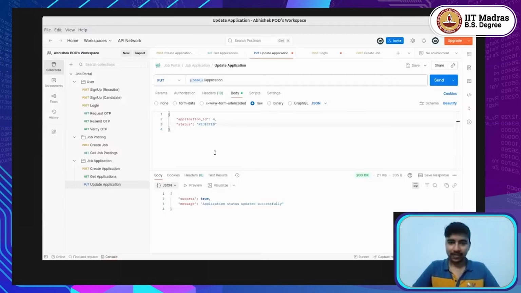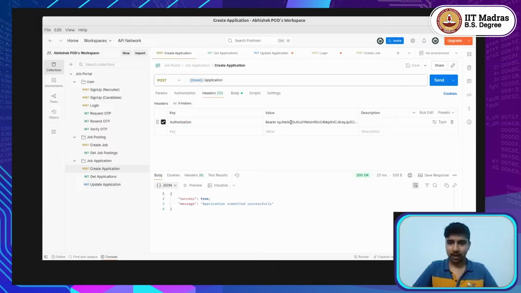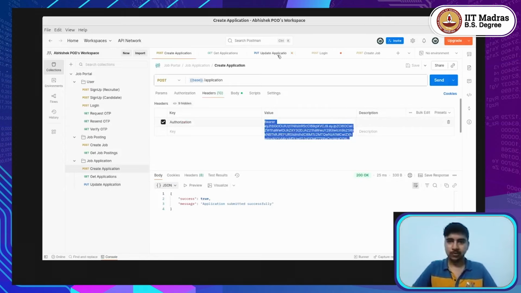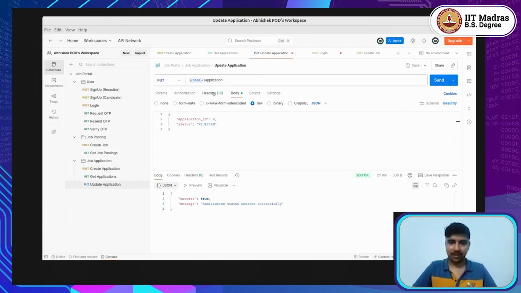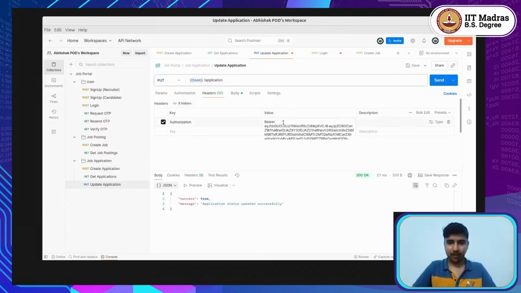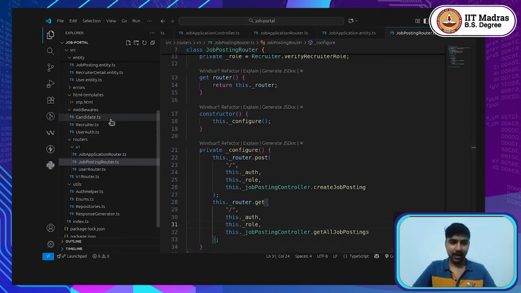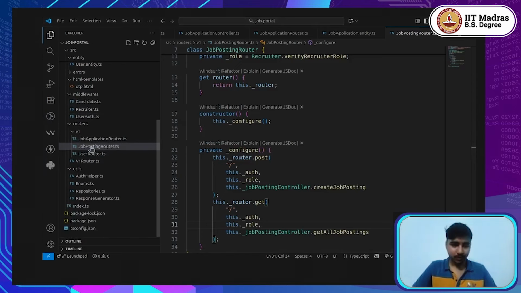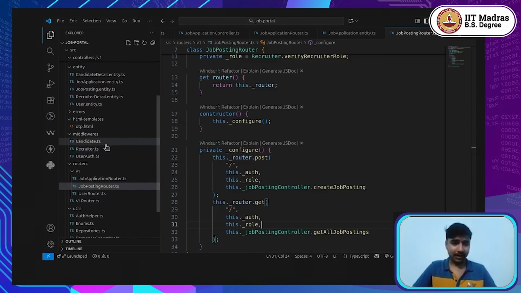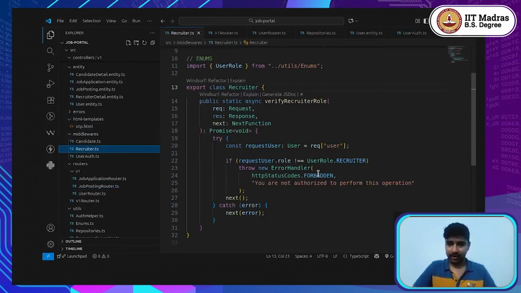So let's say this is something that was supposed to be done only by a recruiter. But what happens if we provide the token of a candidate here? So update application. Let me change the header to that of a candidate and click on send. It says you are not authorized to update this application. That's great. So it is working as expected. But it should not be returning the 400 status code. So I would make sure that it returns forbidden here.